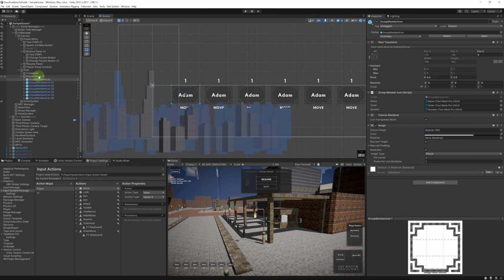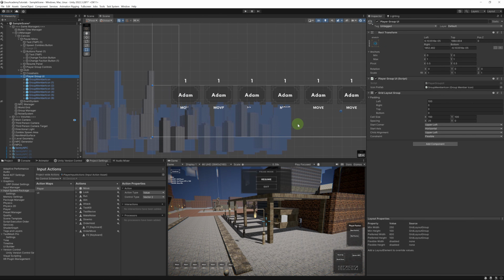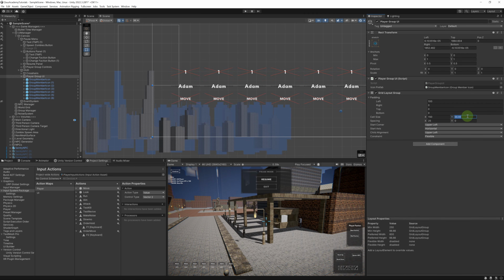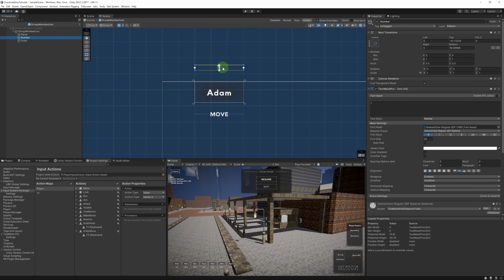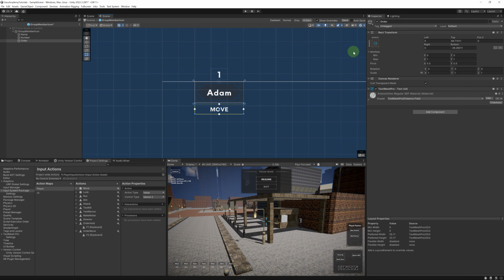So here in the player group UI, perhaps to have an interface similar to Arma, we can decrease the cell size. So if we decrease the cell size to something like 65, this should make the background cover the name. Let's go into the prefab for the icon and adjust the number. Let's have the anchor relative to the top and put the number here. And let's do the same for the order.